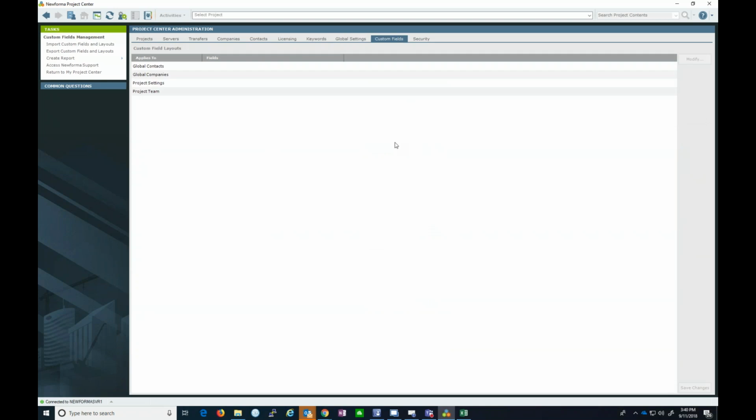Your custom fields, you have 4 places within Newforma that you can add custom fields. Some common examples would be, does this contact get a holiday card? Or does the company get a holiday card? Other things in contacts might be, is this person licensed? If so, what's their license number? When does it expire? Project settings might be for the project if you want to track square footage, number of floors, those kinds of things, or project team, individual settings within people that are on the project team.